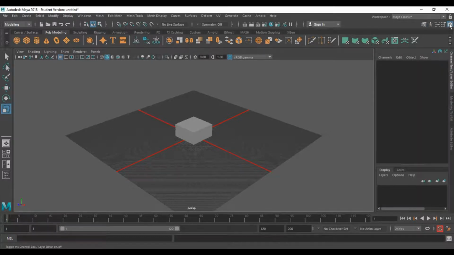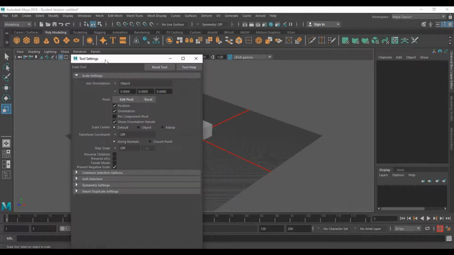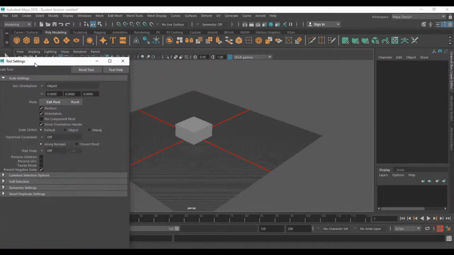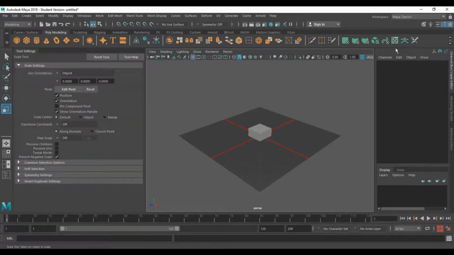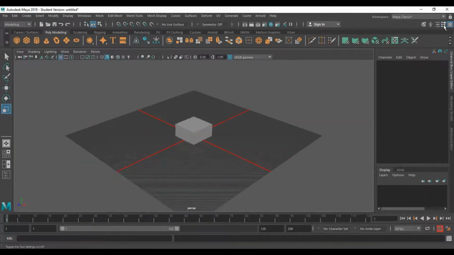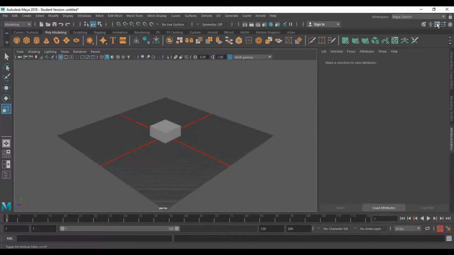Okay. This one right here is your tools. So if I have anything selected, if I click that, it opens up the tool settings. Go ahead and just dock this there. And if I click that again, it turns it off. This one, these three little bars, this is our attributes right here.